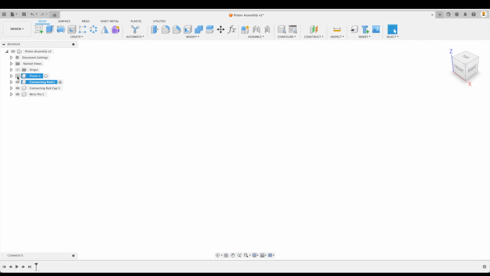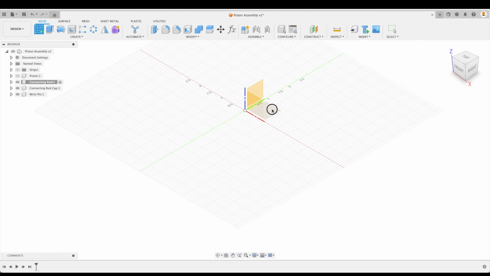And that's the brilliant thing about Fusion, is we can join things later at any point and make the design process easier for us by creating our models on any plane in any orientation we like. And I'll show you how to do that here. So let's create our connecting rod. Again, we've activated our component. We've hidden our piston. So we're going to create a sketch.